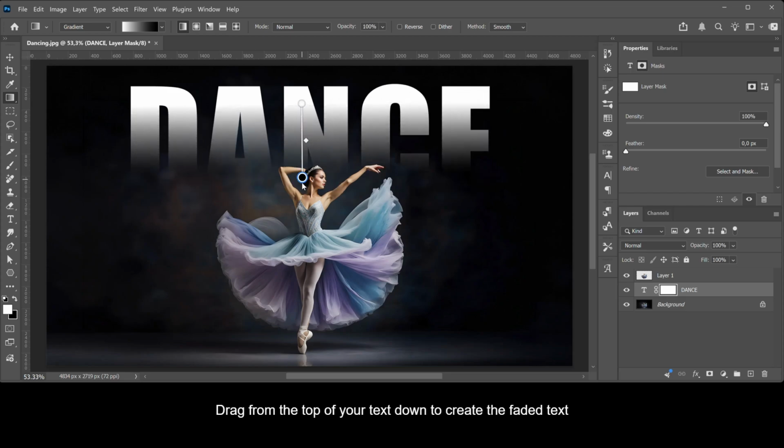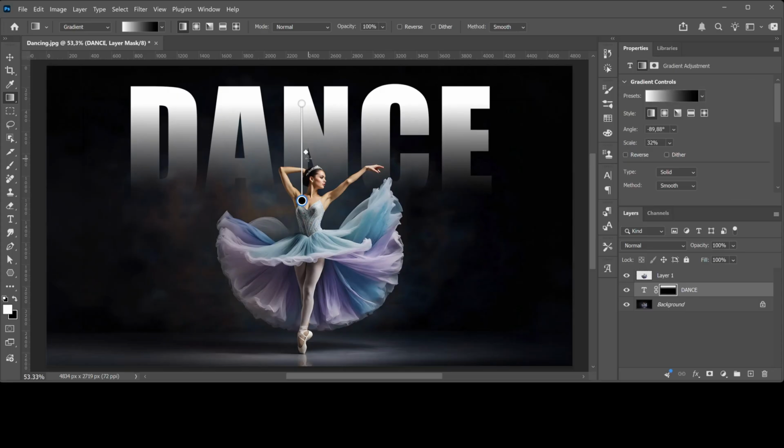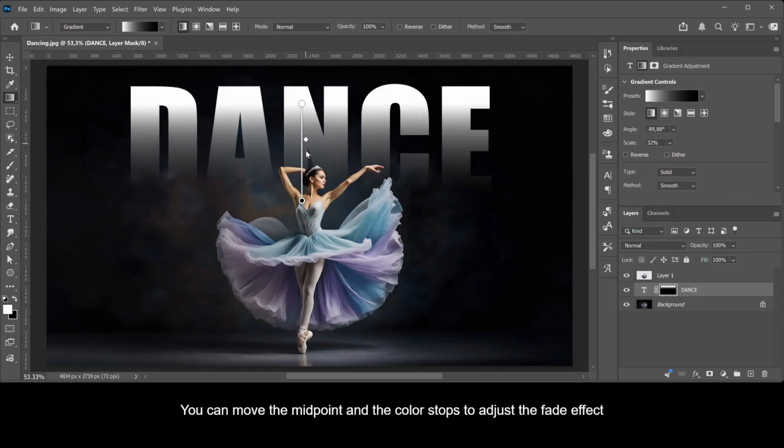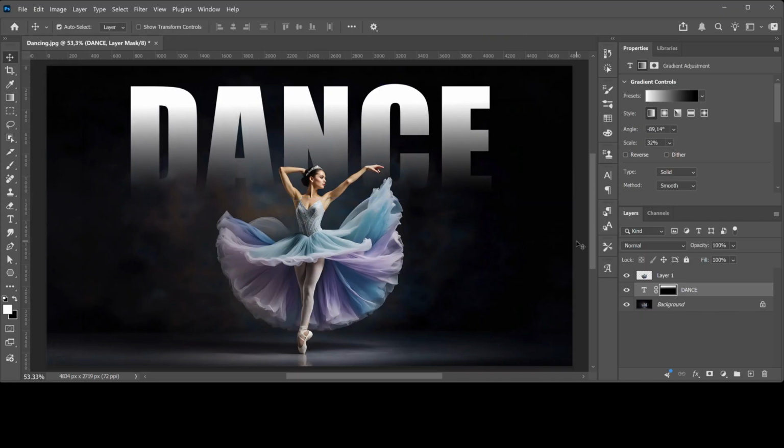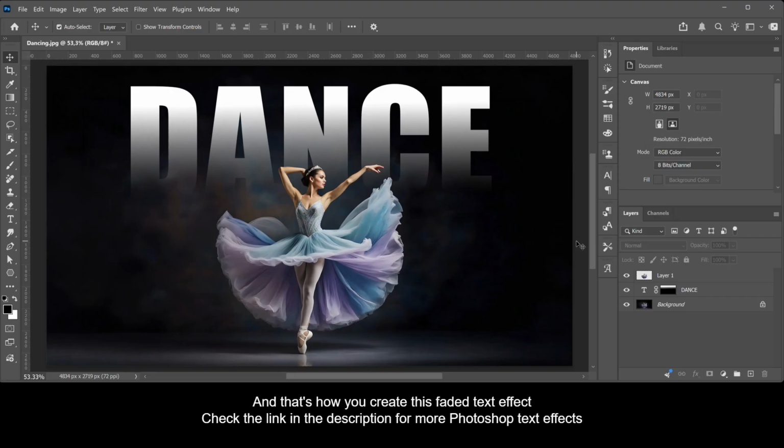Drag from the top of your text down to create the faded text. You can move the midpoint and the color stops to adjust the fade effect. And that's how you create this faded text effect.